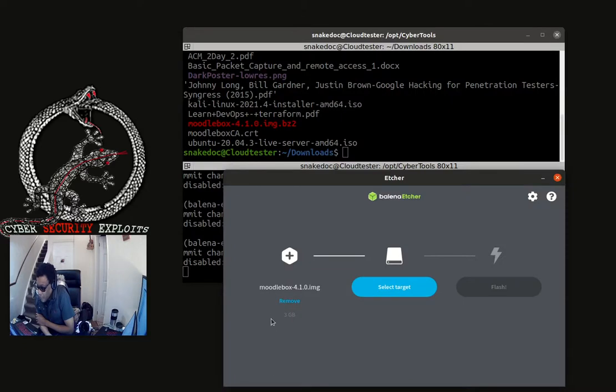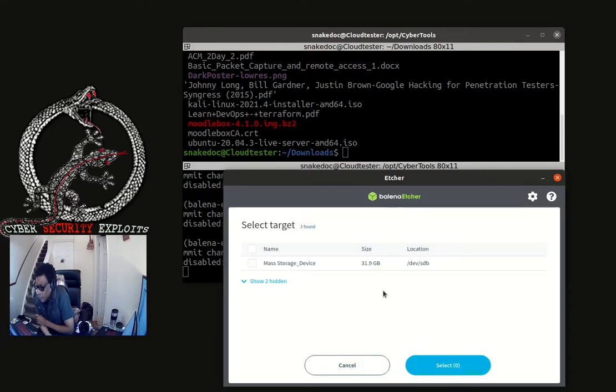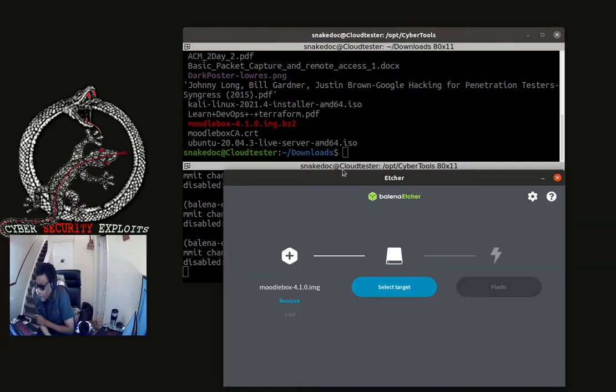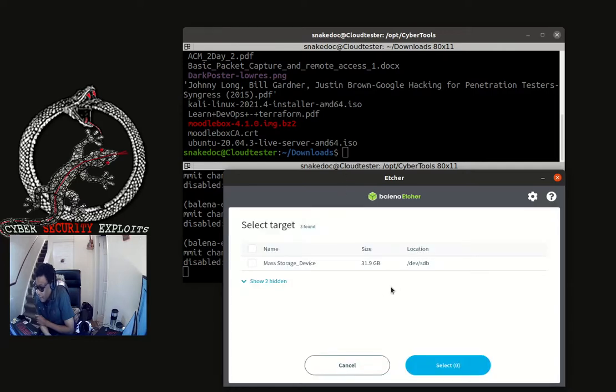Here we'll just do open. So it's in here, we'll put open. Then what we'll do is select the target here. The target already is the mass storage here.